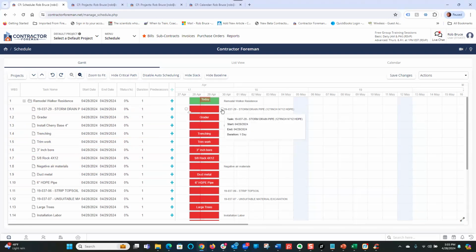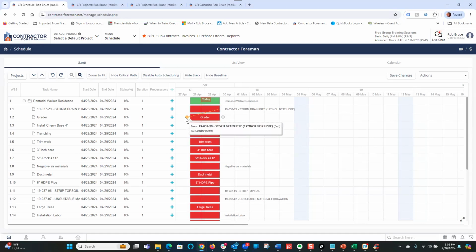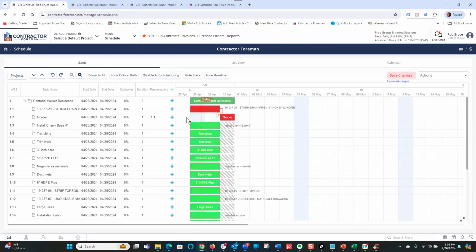So I'm going to put my cursor over that circle, press and hold on the mouse, drag that over to that till that circle fills, and boom, now our task is linked. Contractor Foreman will automatically calculate your critical path for you if you have auto scheduling on, which I do here. So I can click that to turn that off. Again, we're going to get more into those details as we go into the high critical path, show slack, etc.